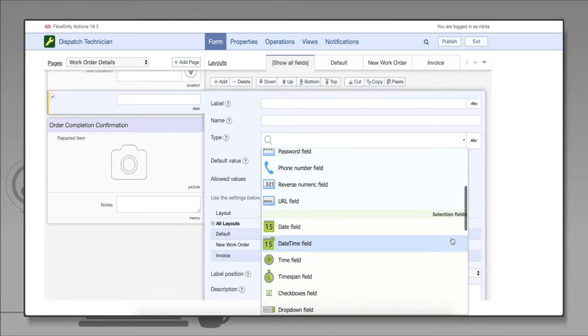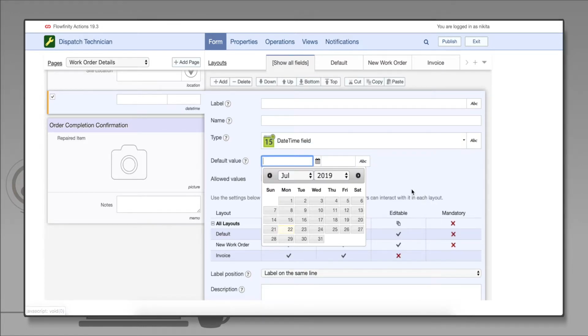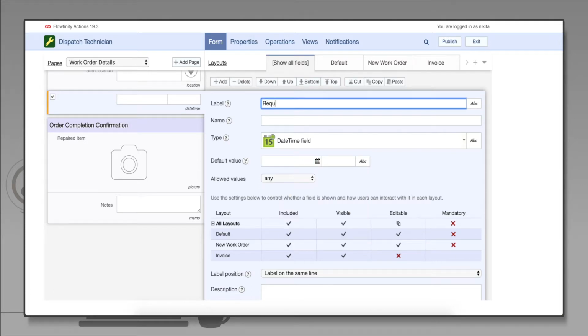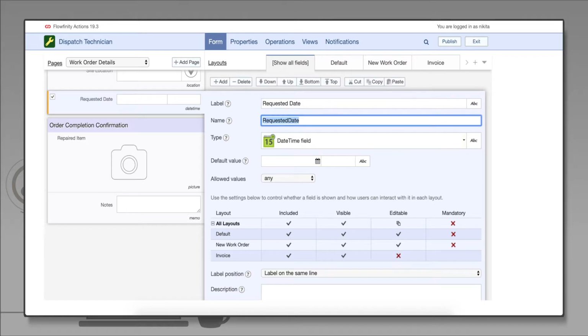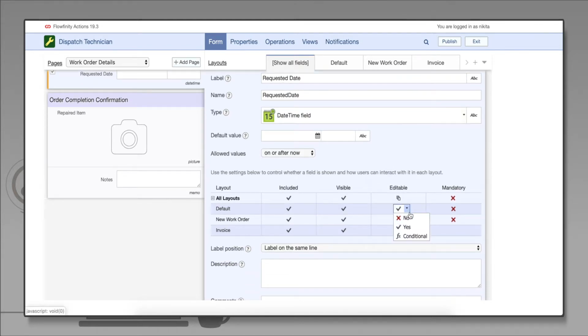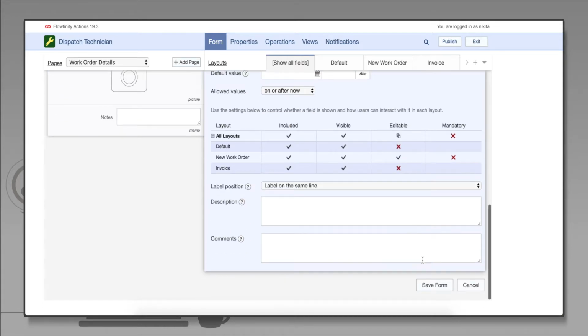Datetime field allows both date and time data in the field, and we'll include this field into our app as well. Name the field Requested Date. Click on the Allowed Values drop-down, then select On or After Now, as you won't need to schedule inspections in the past. Next, turn off Editable in default and Invoice layouts so that this field will only be configurable in New Work Order layout. Save the form.